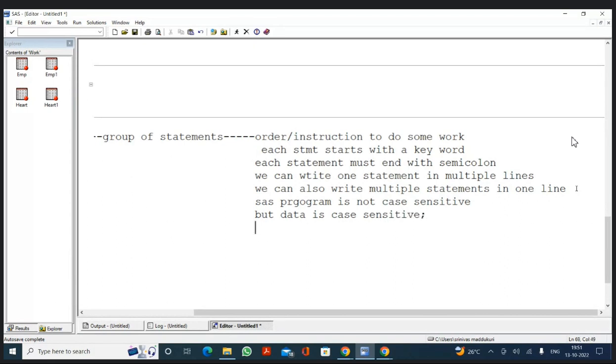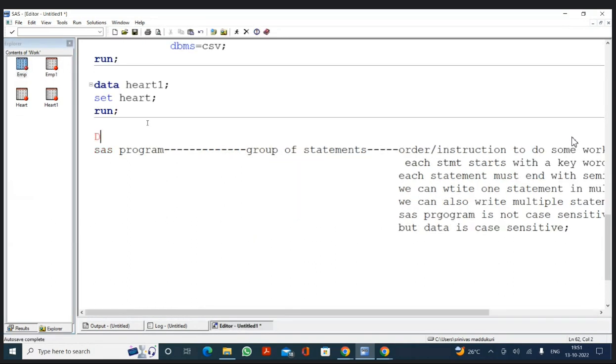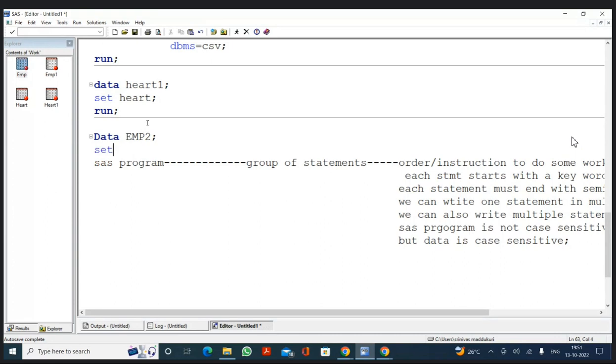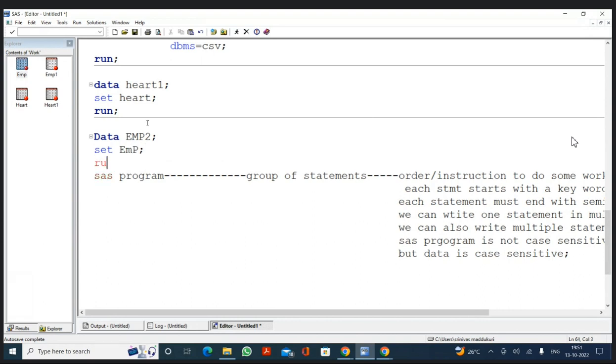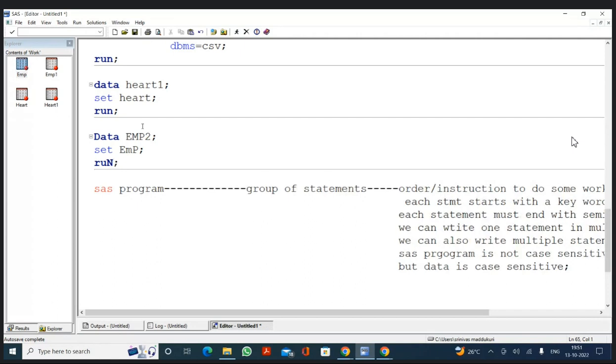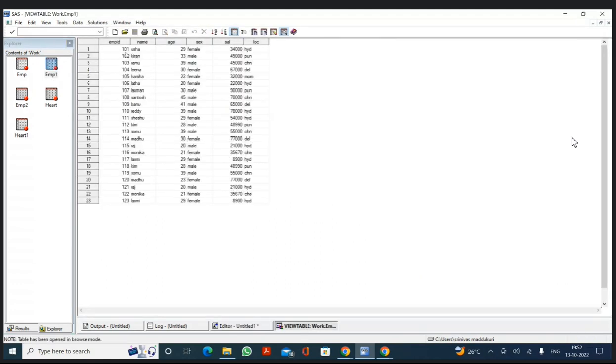But data is case sensitive. For example, say I want to create EMP2 from EMP. I write data EMP2 uppercase semicolon, then set, then EMP in uppercase, or capital E, small m, capital P, semicolon, run. You can use any case. SAS program is not case sensitive, but the data is case sensitive. Whatever data we have here is case sensitive.